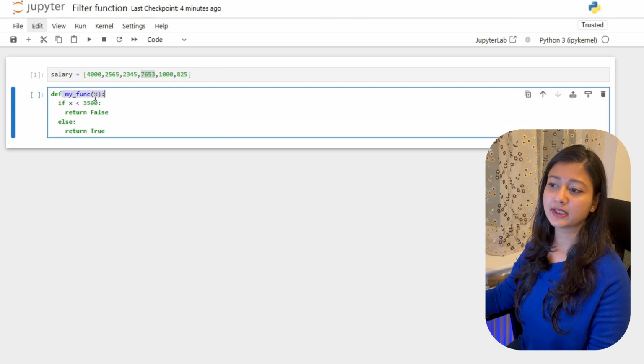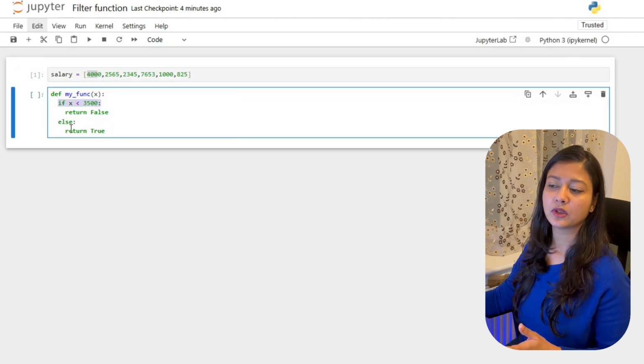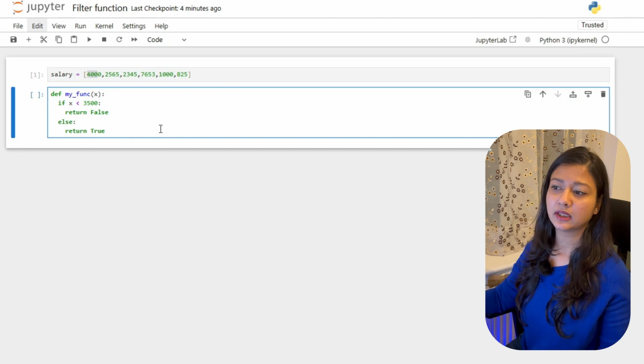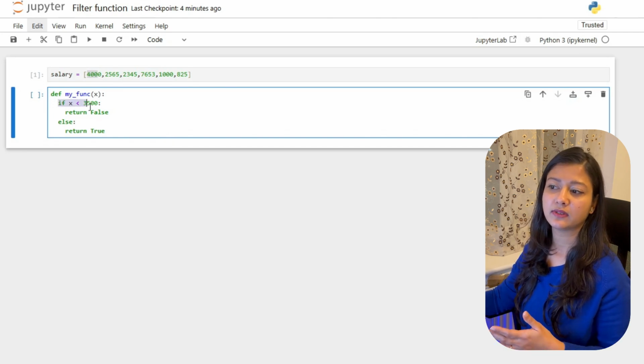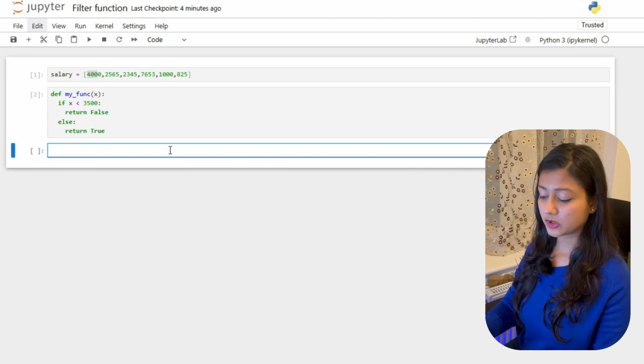It takes the value x, which will be every single element of salary, and it will return a true or false depending upon what the value is. If the value is less than 3500, it will return a false, otherwise it will return a true. So let's first see what happens when I apply a map function to this.